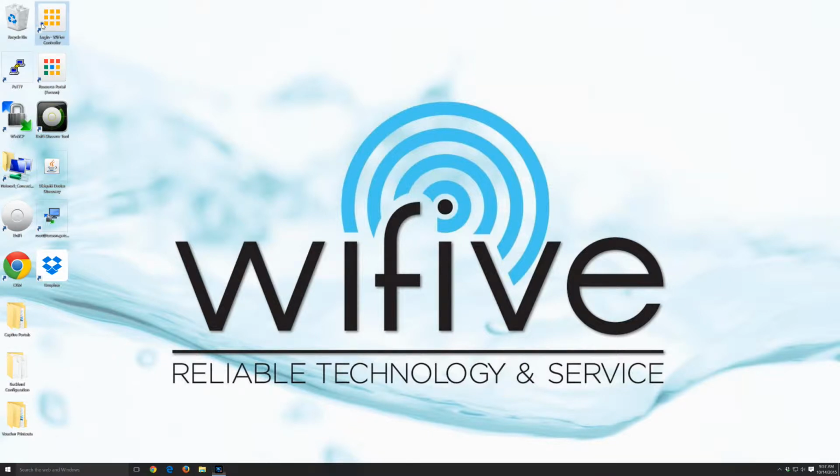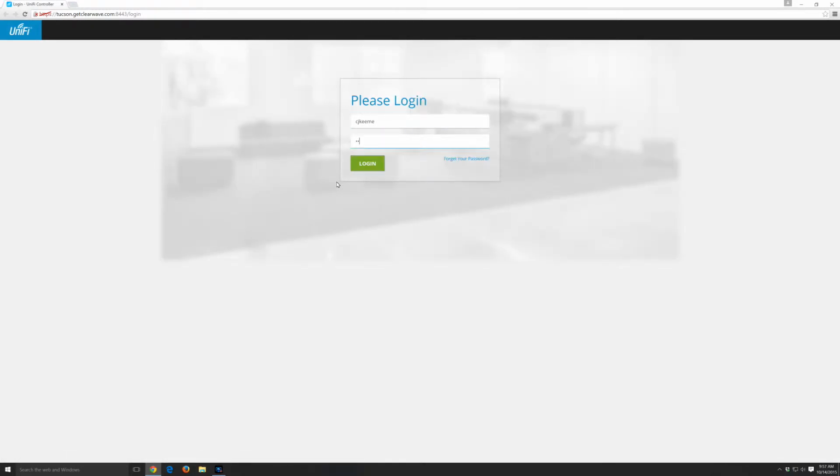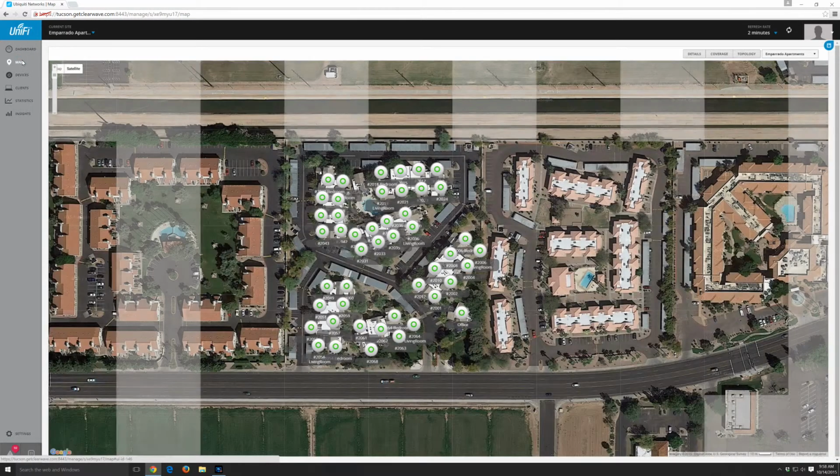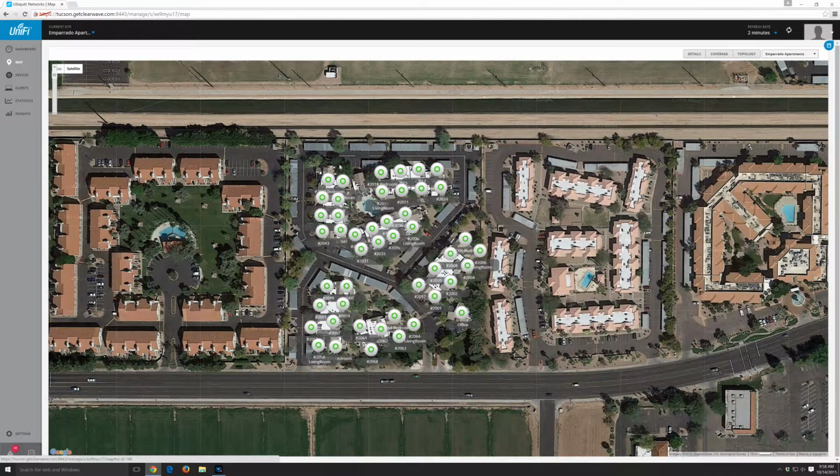The first thing I'm going to do is log into my controller. And I'm going to select the site that I'd like to troubleshoot. And today we're going to select this site, and I'm going to go over to Map. And the first set of tools that I have is looking at particular access points.